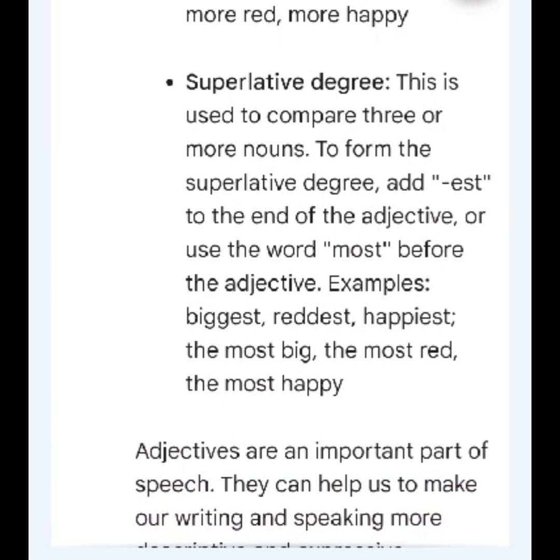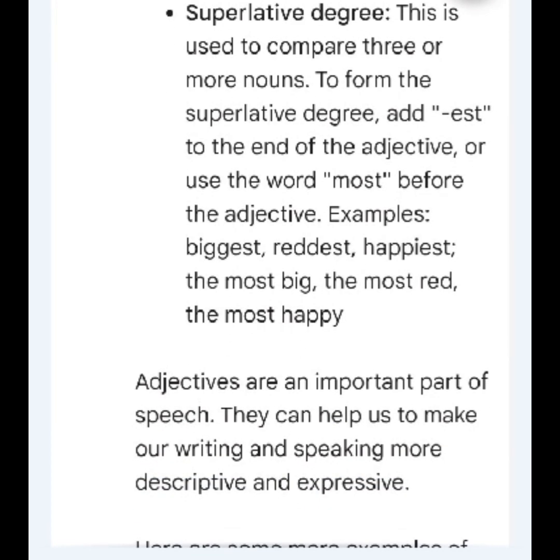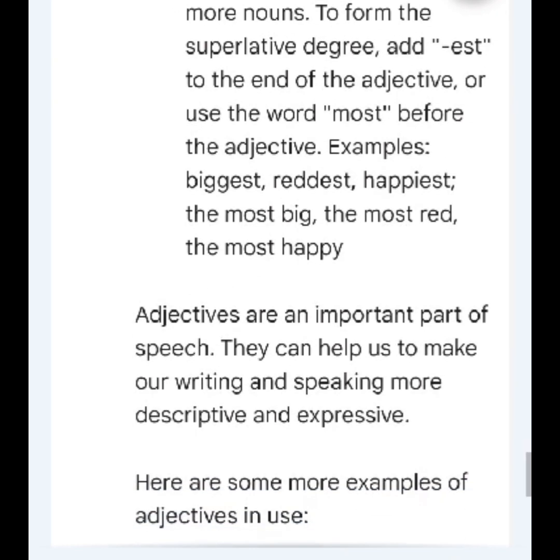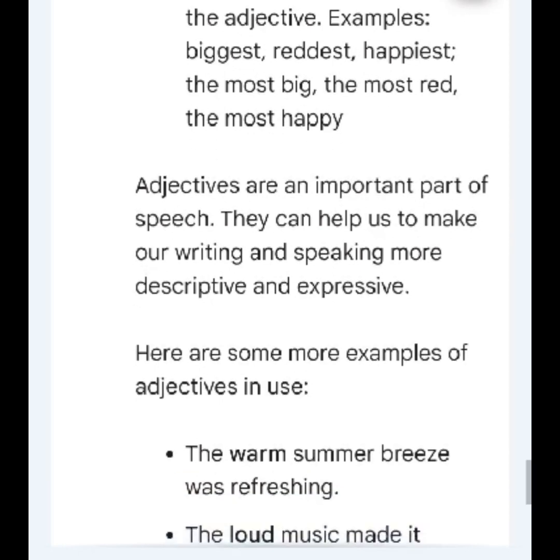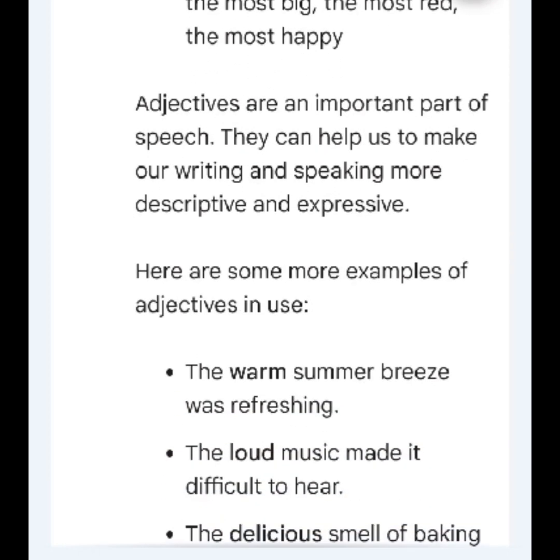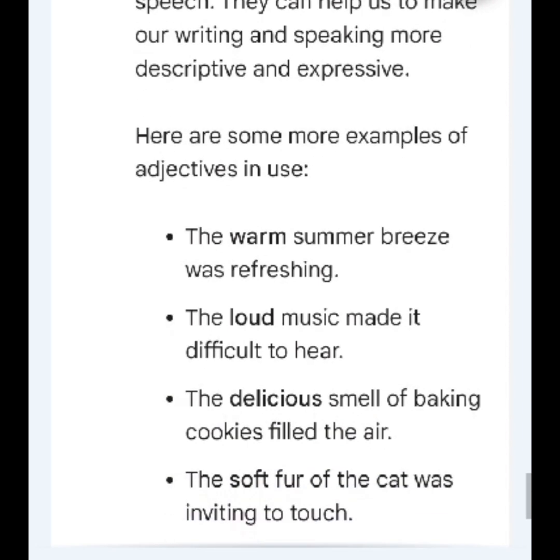Superlative degree. This is used to compare 3 or more nouns. To form the superlative degree, add est to the end of the adjective, or use the word most before the adjective. Examples: biggest, reddest, happiest, the most big, the most red, the most happy. Adjectives are an important part of speech. They can help us to make our writing and speaking more descriptive and expressive.